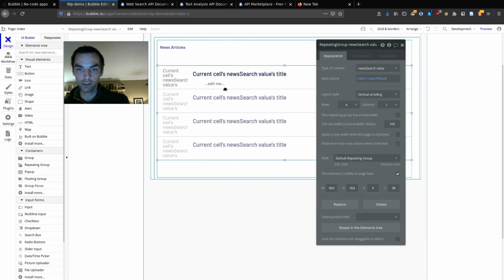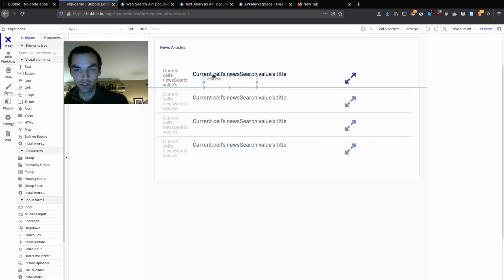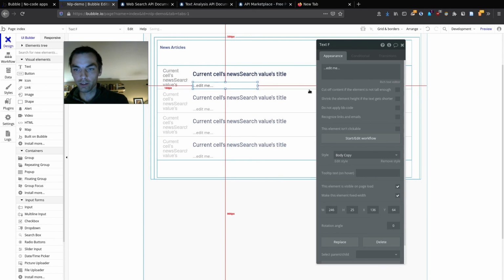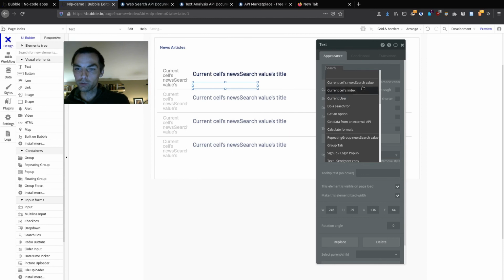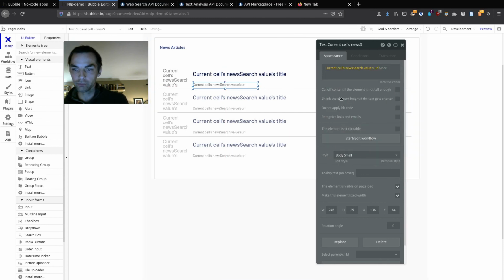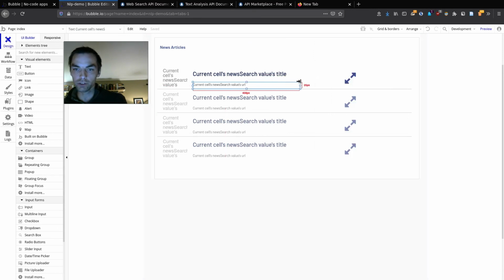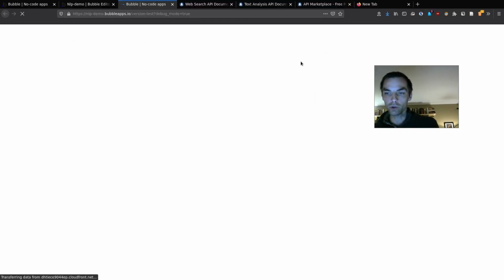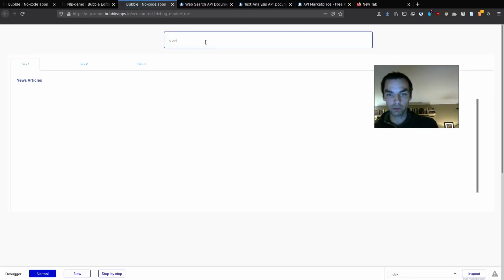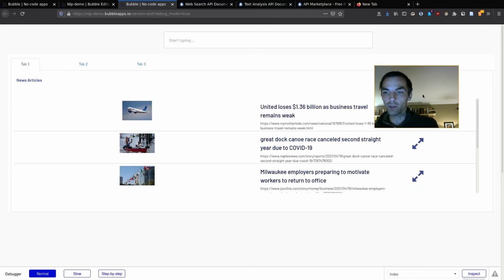We'll do this and make this body copy small, and we'll set the content to be current cell's new search value URL. And you click recognize links and emails and it'll automatically hyperlink URLs, which is quite handy. And so now if we preview this, it should look more like what we showed at the beginning. So we'll type, say, COVID-19 again, and hopefully see a slightly nicer representation of the data coming back from the API, although this would need some more work.